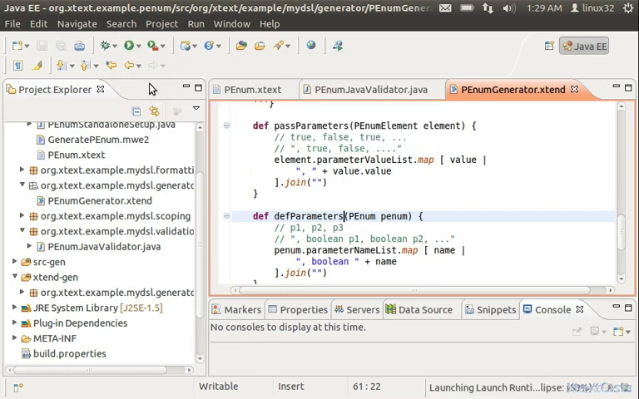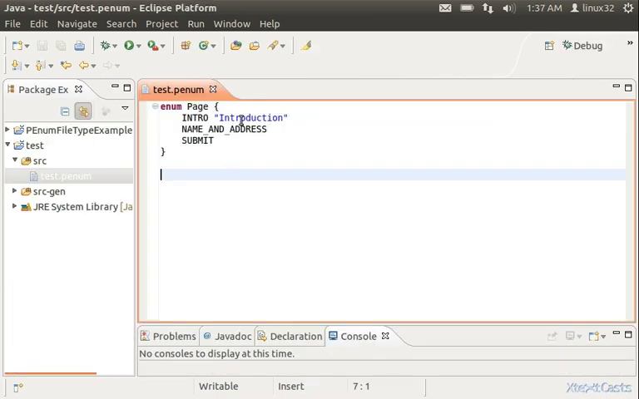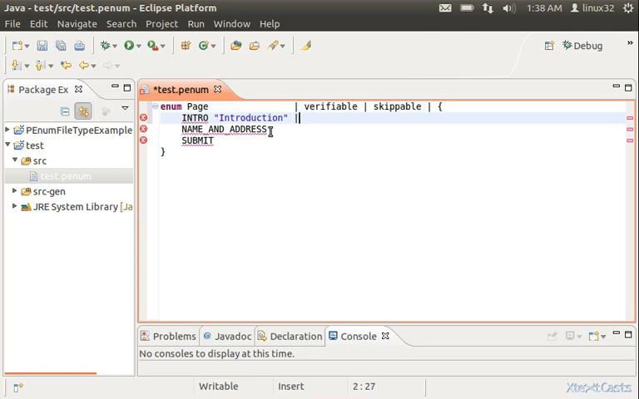Let's try it out. Let's add those two new boolean parameters to the page enum. So the page can be verifiable and skippable. And let me just define some values here. And this is skippable too, but submit not. And we have no errors.